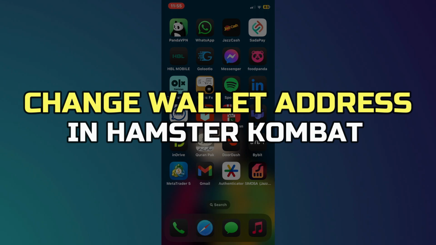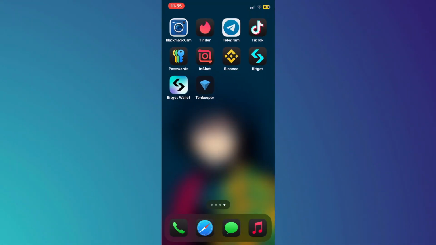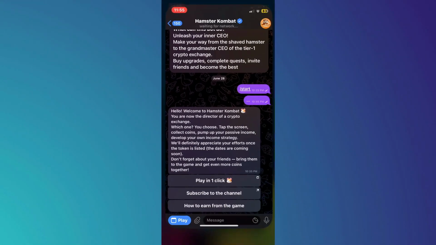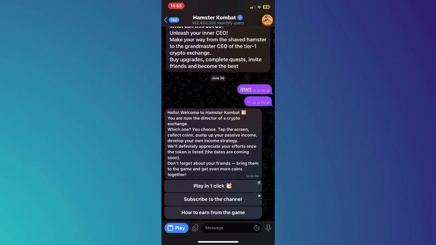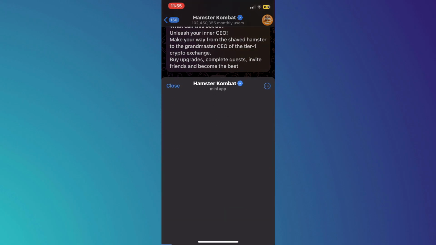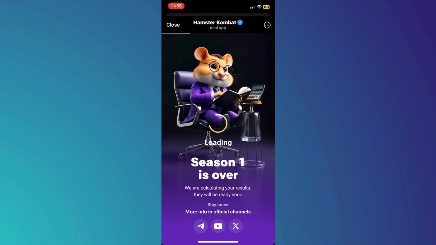Alright, let's begin. First of all, open the Telegram app on your mobile device and make sure it is updated to the latest version available. After that, sign into your account and access the Hamster Kombat chat. Once you're here, tap on the play button at bottom left corner to open the Hamster Kombat game.